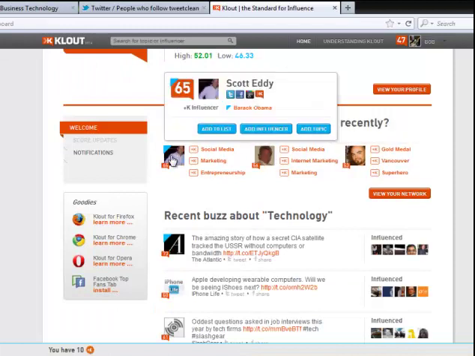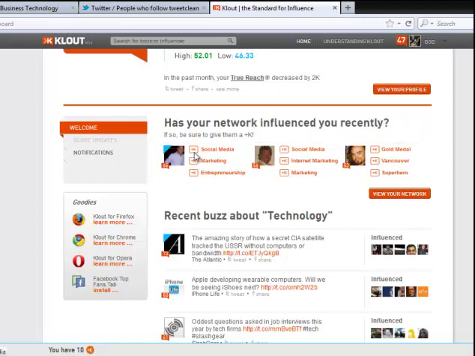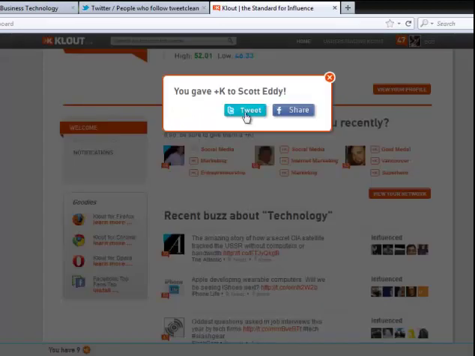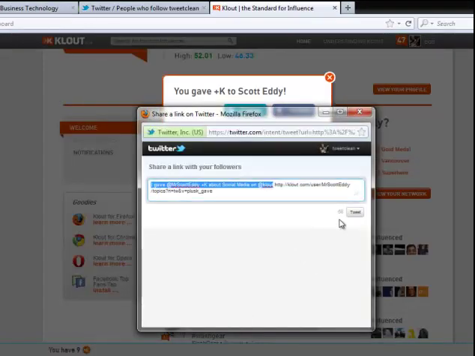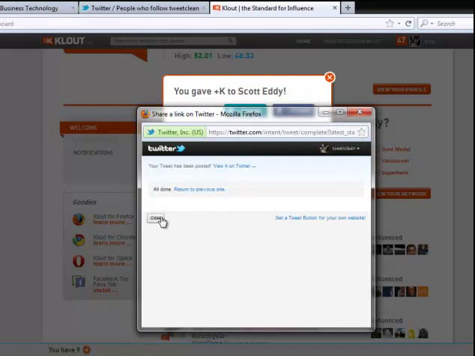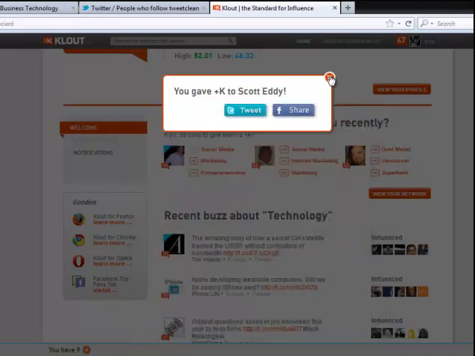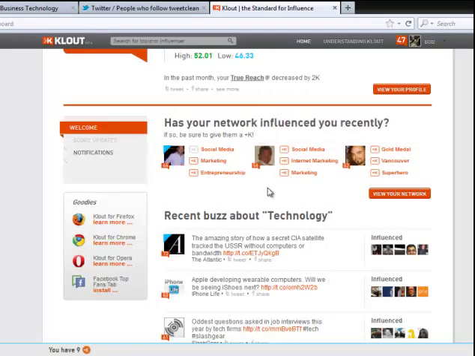Your homepage still talks about your network. For example, here are some people in my network. Klout's still the same. I have, for example, little 10Ks over here, so I'm just going to give Scott a K in social media and tweet about it, and it still works all the same. It's a basic circle of reciprocity formula.